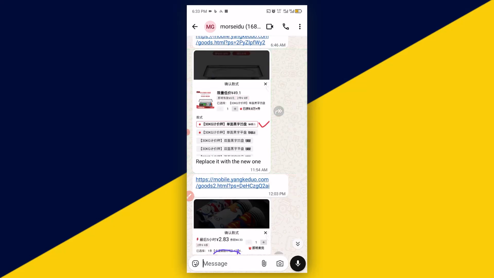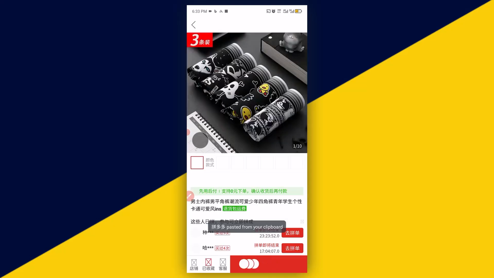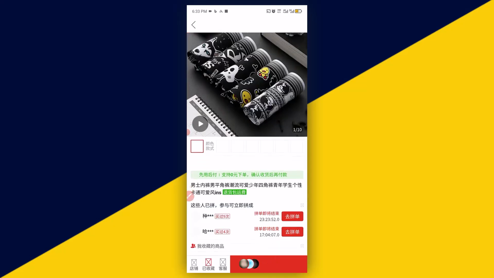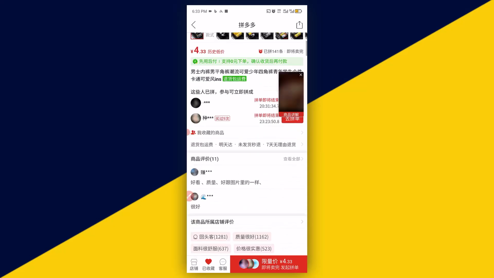So I'm going to go ahead now and proceed with the product link. This particular product right here, I'm going to use it as an example. So I'm going to go ahead and click on my Pinduoduo product link. Allow the link to load up just like what you see right here. So this product here, I'm going to use it as an example and show you how we actually place order.